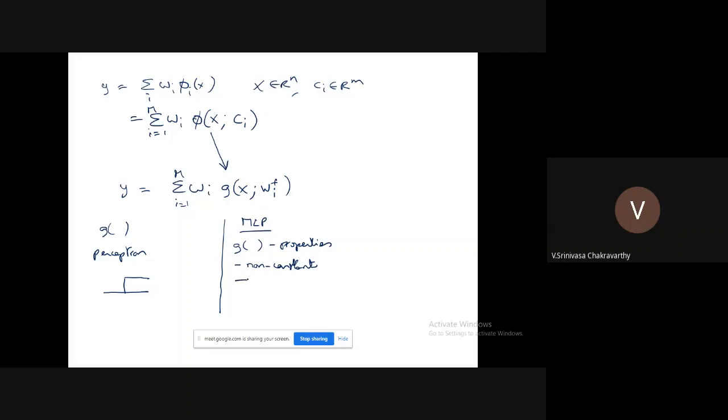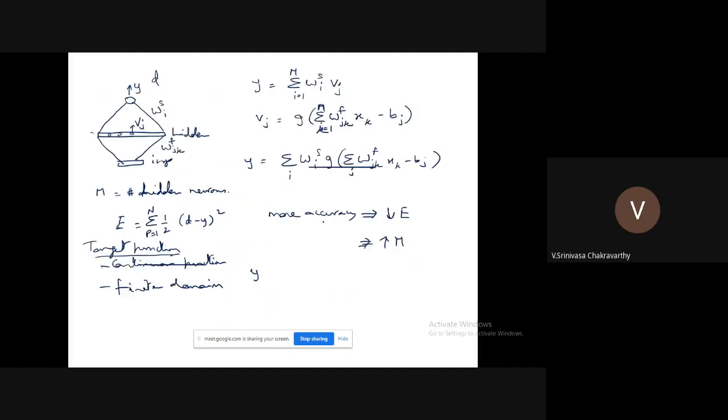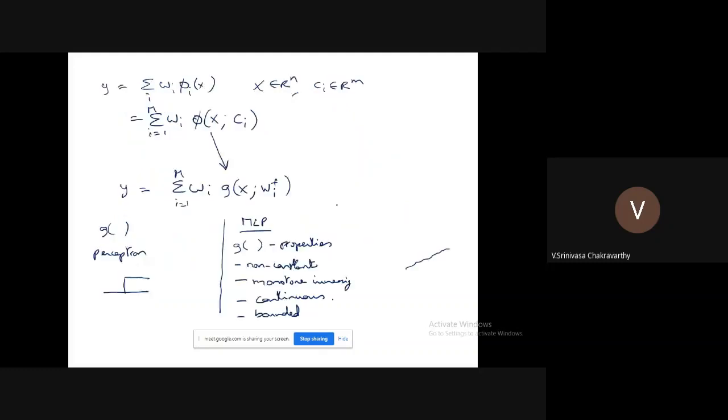Fine. Then the next property is monotone increasing. So it must be constantly increasing; it can never decrease anywhere. So that is one. Then the third property is it must be continuous, and the fourth property is it must be bounded. Only if g has these properties is this approximation result valid. That is, more accuracy means greater M. As you desire more and more accuracy, you just keep on increasing M, and you will get that accuracy for some M. That's what the theorem assures, and that assurance is valid only when g has these properties.